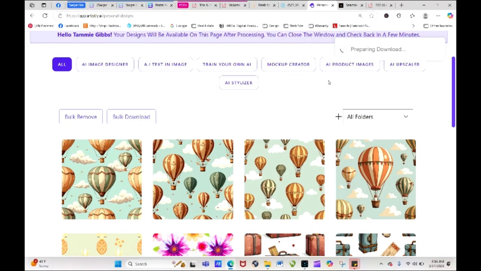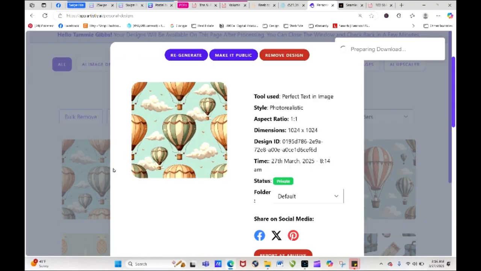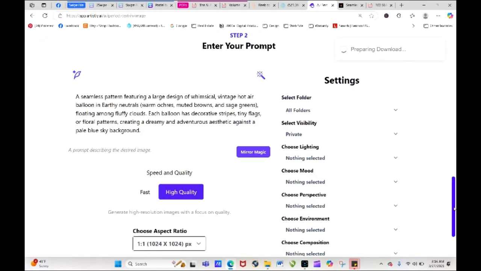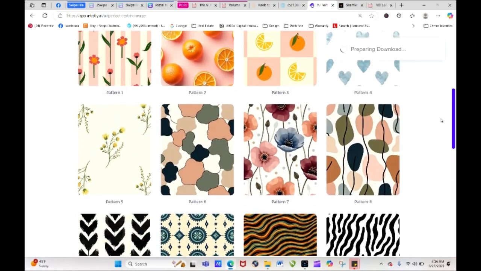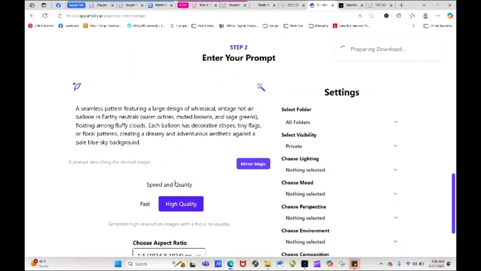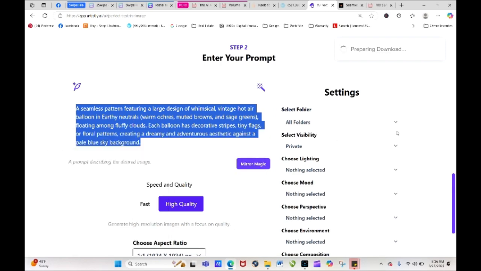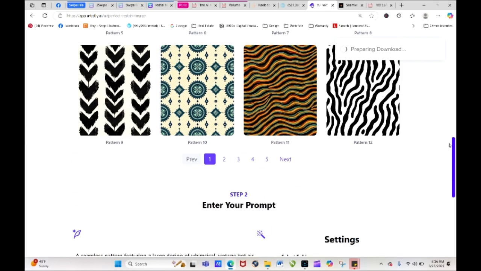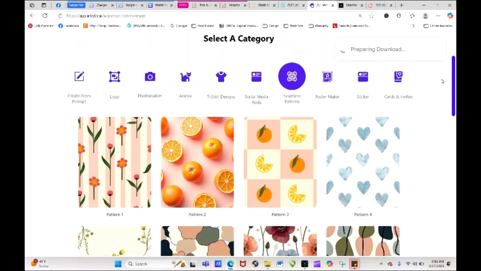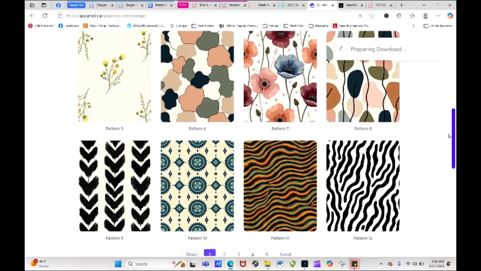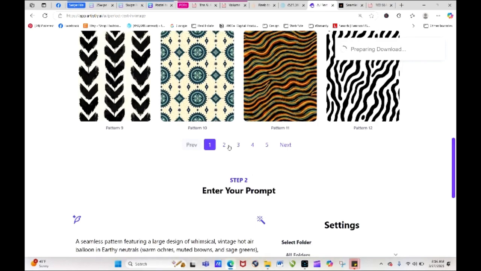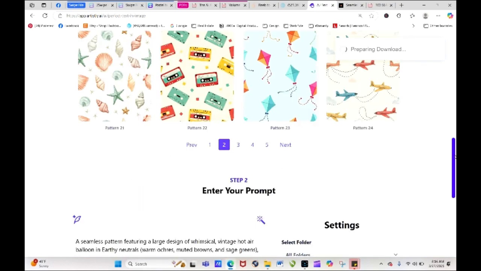So let's go back in. Let's go in here to regenerate. And let's go back up here and see if we can take this and copy it, and then maybe apply it into some of these other designs up here. Okay, so let's see if we can find one that has a large pattern.